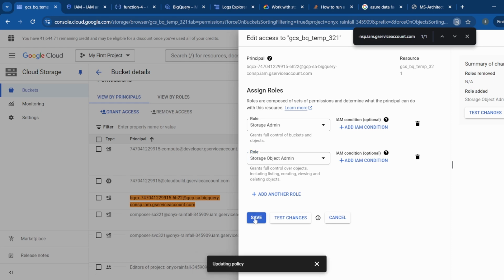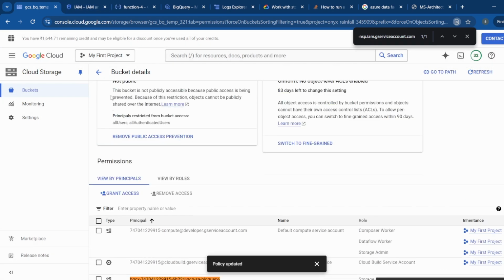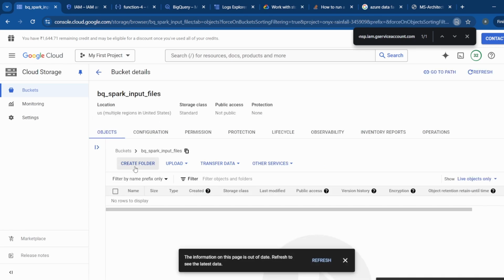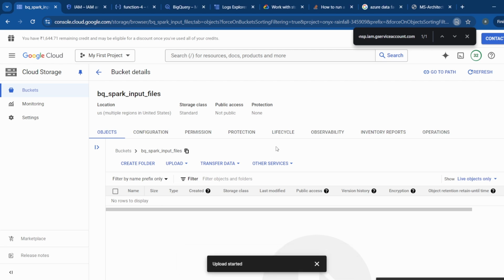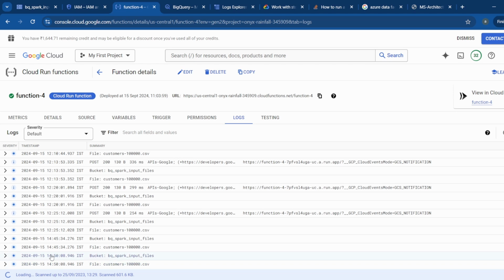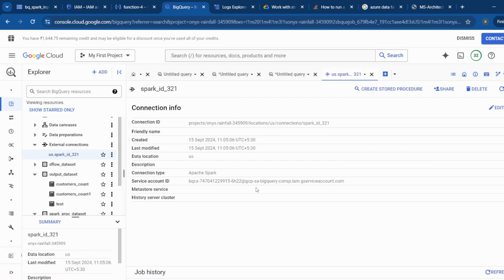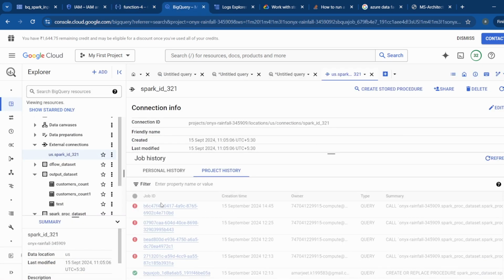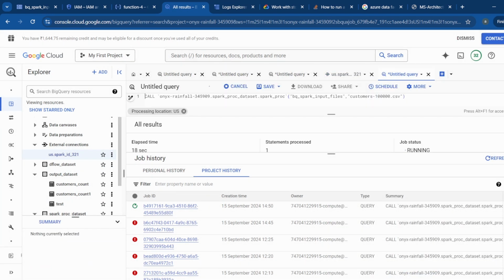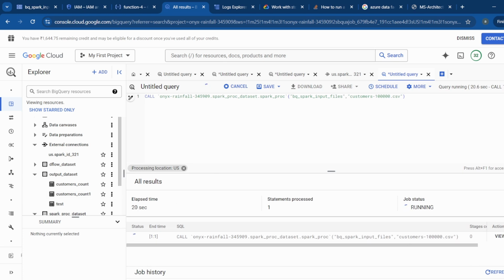Save, and again I'll try by uploading a file into that input bucket. Go to the folder bucket, go to this and upload. Okay, the file is uploaded. The function has triggered at 1450, and you will see a BigQuery job here. Click on that, BigQuery view job in editor. Okay, and it will be running now.